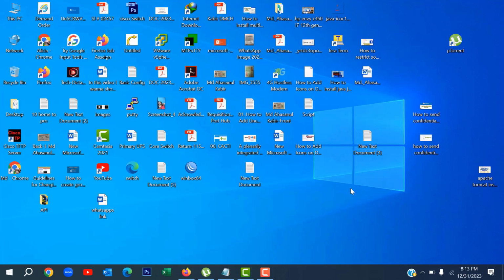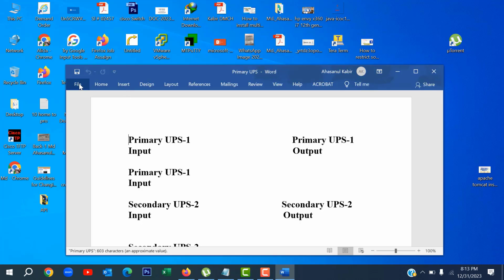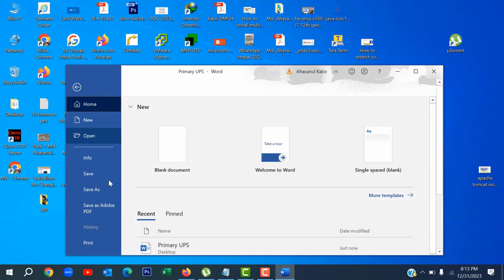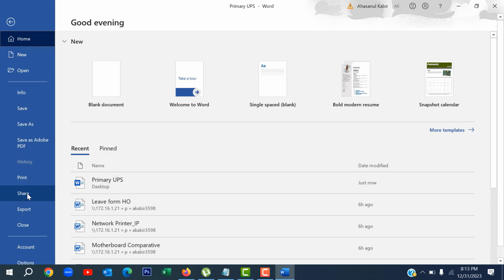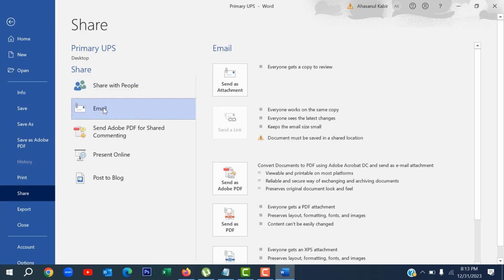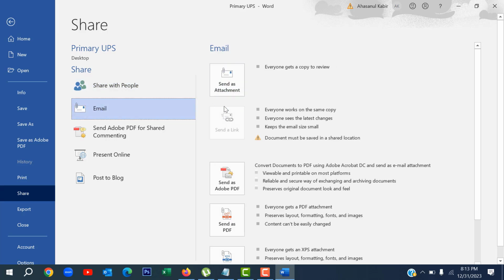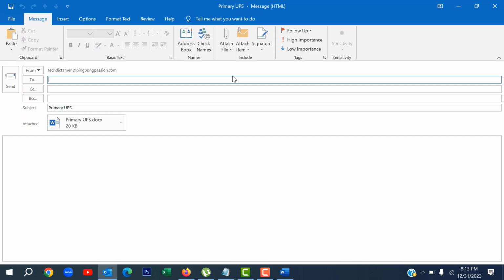For that, open a document. Then click File, then Share, then Email, then Attach as send as attachment. This document is already in the email.